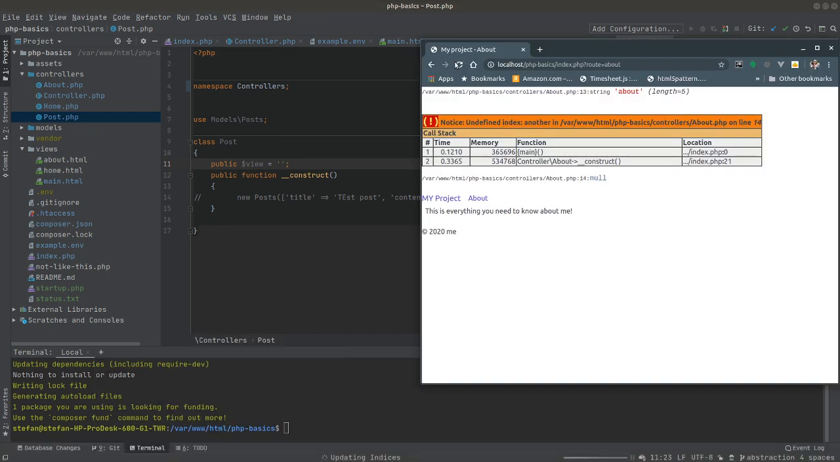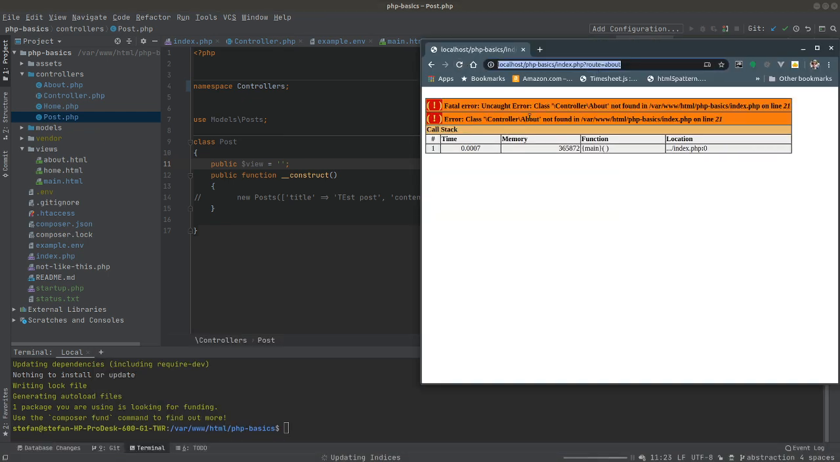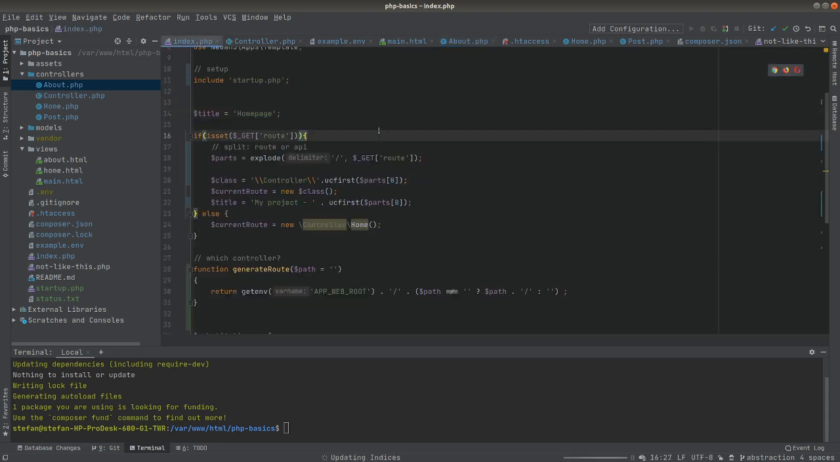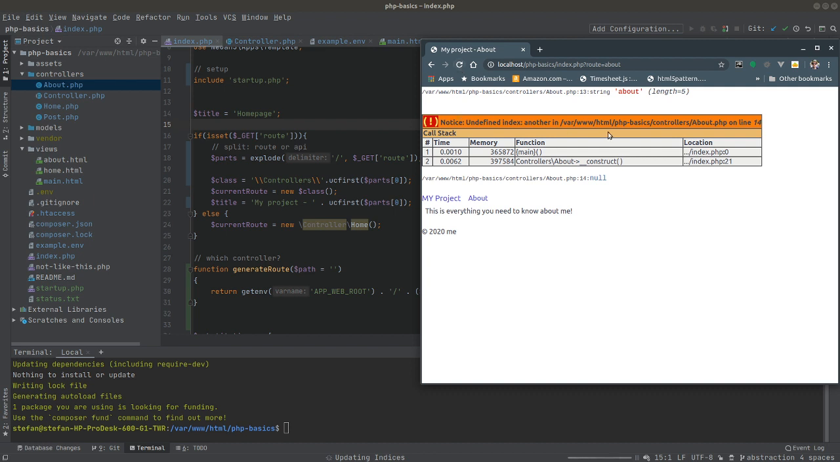Okay. So now we basically should have a better experience, but not with the route. Controller about not found. Oh, no. Okay, what did we break now? That one. Our logical, or kind of like a fake router here. Okay. Cool. Undefined index, another. And about line 14. Okay, that's absolutely fair. So this is how we will get there now, right?